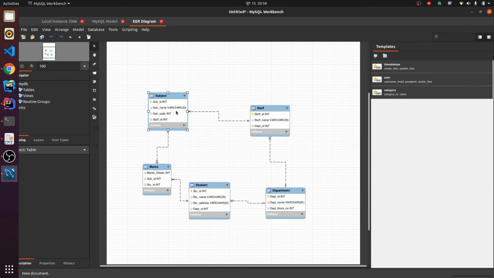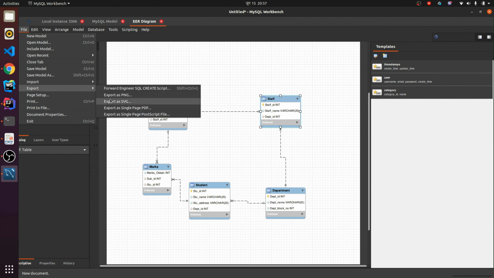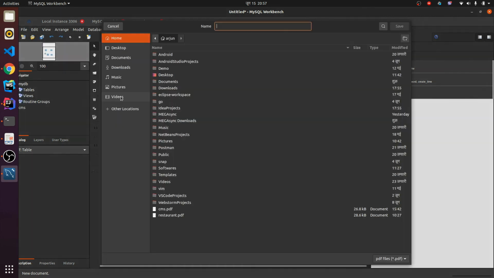So what if I want to export or get it in other formats? What I need to do is just click on file, and here you can find export. If I want to export as PDF, just click on PDF. If you want to export as PNG, you can do the same. And for this tutorial, I'll be just showing you how to export as PDF.